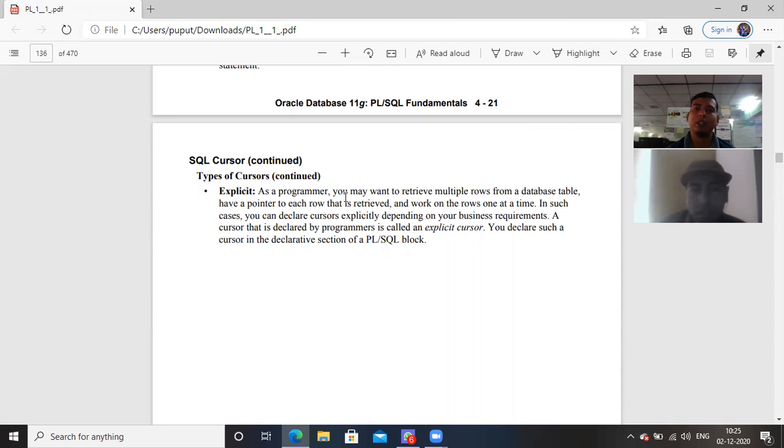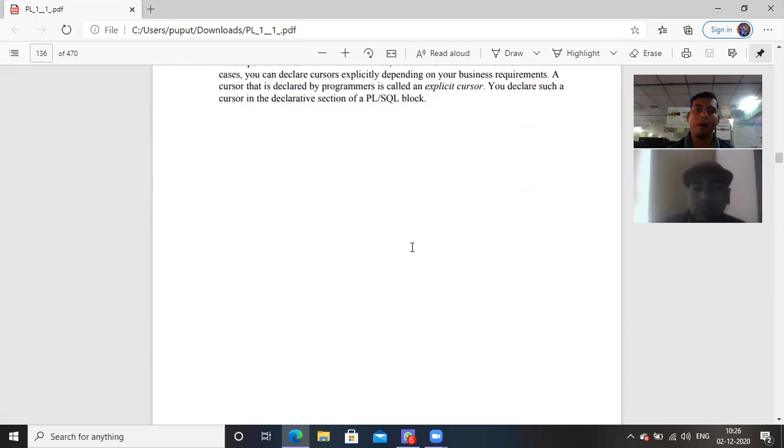Explicit cursor: as a programmer you may want to retrieve multiple rows from the database table जोटा कि तमे पचारथलो, right? Multiple row आमे केमते retrieve करिबा. Have a pointer to each row that is retrieved and work on the rows one at a time. In such a case, you can declare an explicit cursor depending on your business requirement. A cursor that is declared by a programmer is called an explicit cursor. You declare such a cursor in the declarative section of a PL/SQL block.